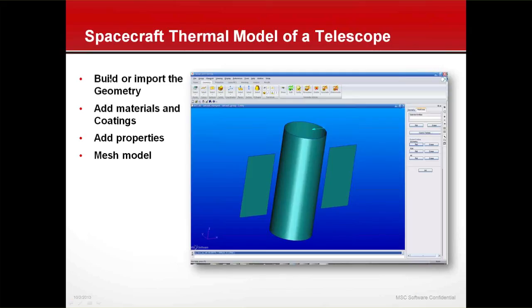And so we start by just building or importing the geometry. And if you import it, you can clean it up and mesh the geometry, or recreate new simplified geometry on top of the CAD geometry if you want. You can add materials and then coatings. You add what we call properties, because thin plate elements need to know what their thickness is. Then you can mesh the model.